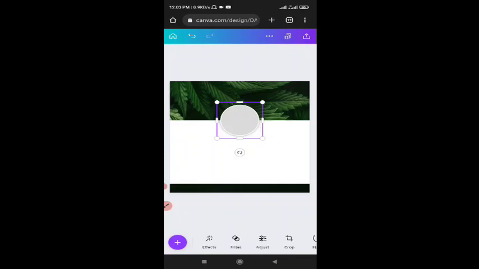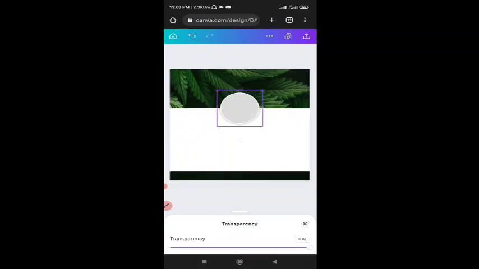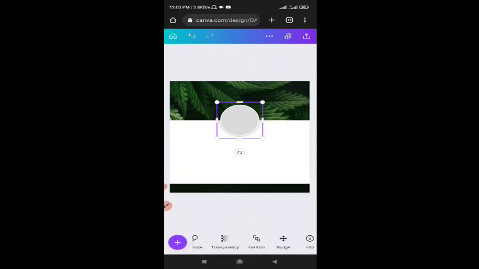Okay, so let me tweak the transparency a bit. Come to transparency and reduce the transparency a bit. Alright, I think we are done. That is okay. Then I want to include my image into the circle frame. Click on the circle frame and unlock to be able to add your image.